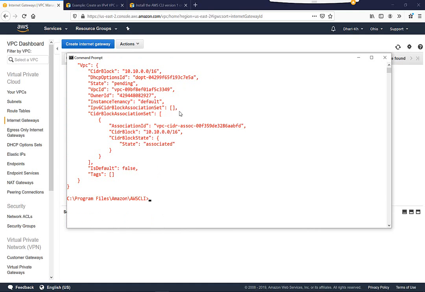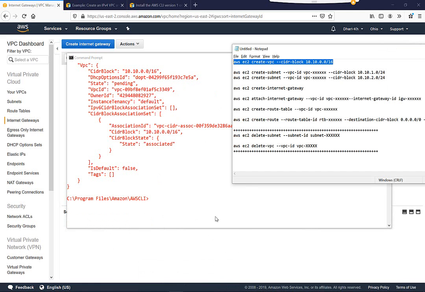What is important for me here is the VPC ID. They provide me the VPC ID, so I need this actually. I need this VPC ID in order to create what? To create the subnet. All right, so I go to the command line here.